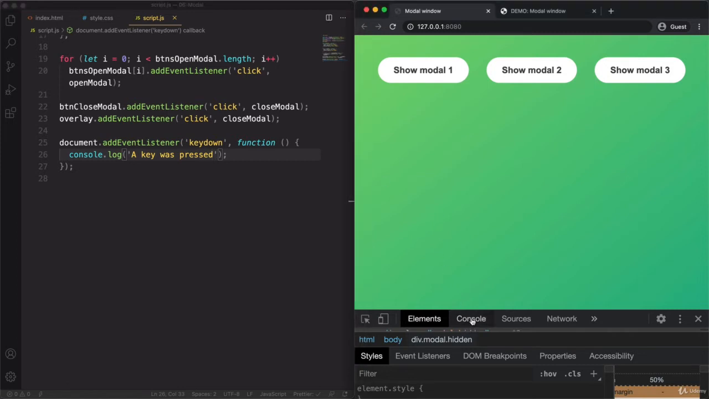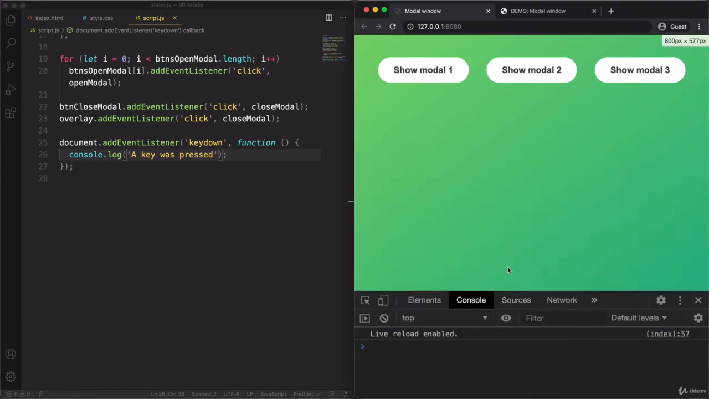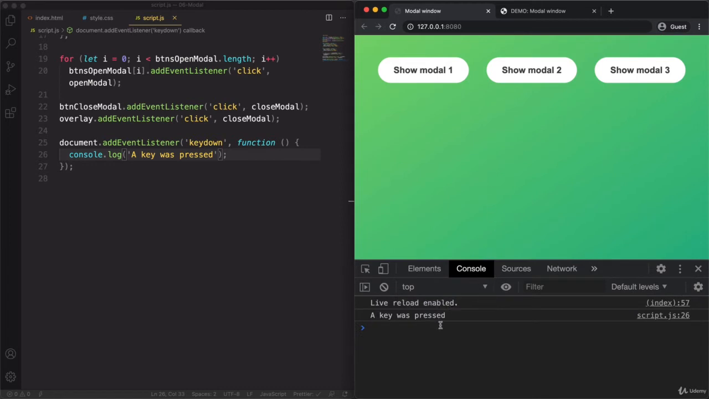And so now as I go to the console and just press any key, you see a key was pressed. And it doesn't matter which one. So Q, 3, P, enter, ESC, any key just renders here this same message. However, we only want to close the pop-up when the escape key was pressed. Okay, so that key in the top left corner which says ESC, right? So how will we know which key was actually pressed if this event here happens for all the keys?